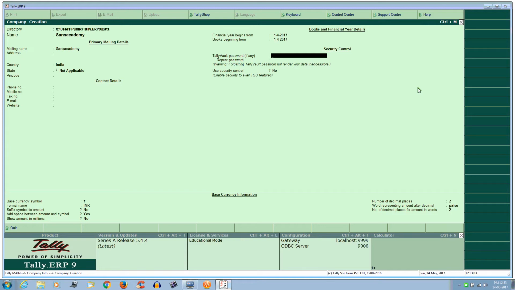If you want to create a password, it can be used so that only with your password can you open the data. Otherwise, if you forget it, you can't access the data. I'm not going to use any password. If you click yes, then only the Tally password will activate. So I am going to click no.